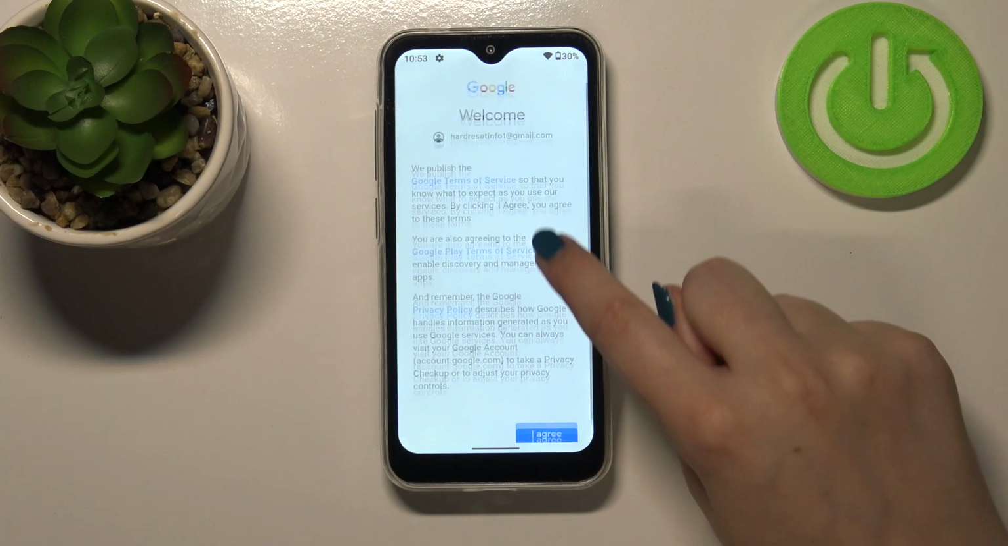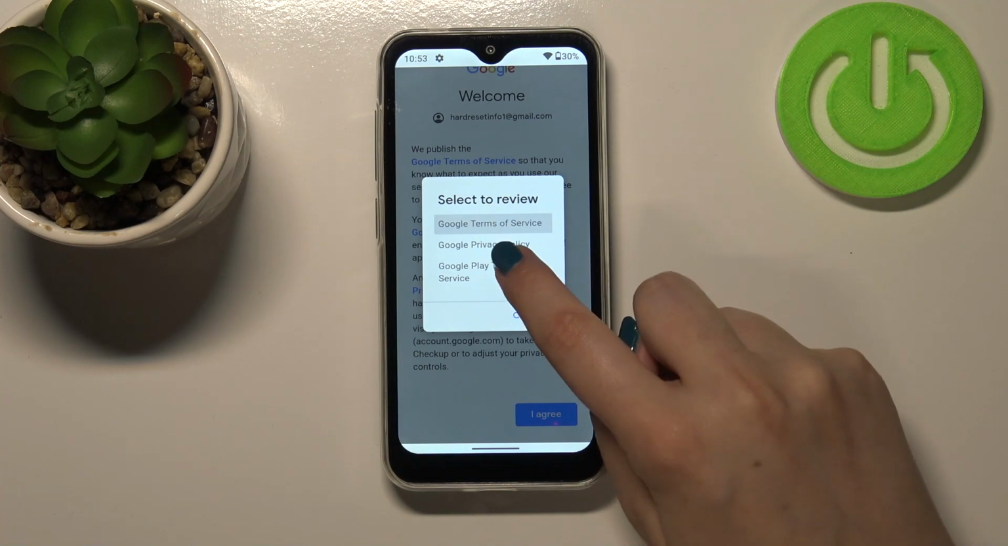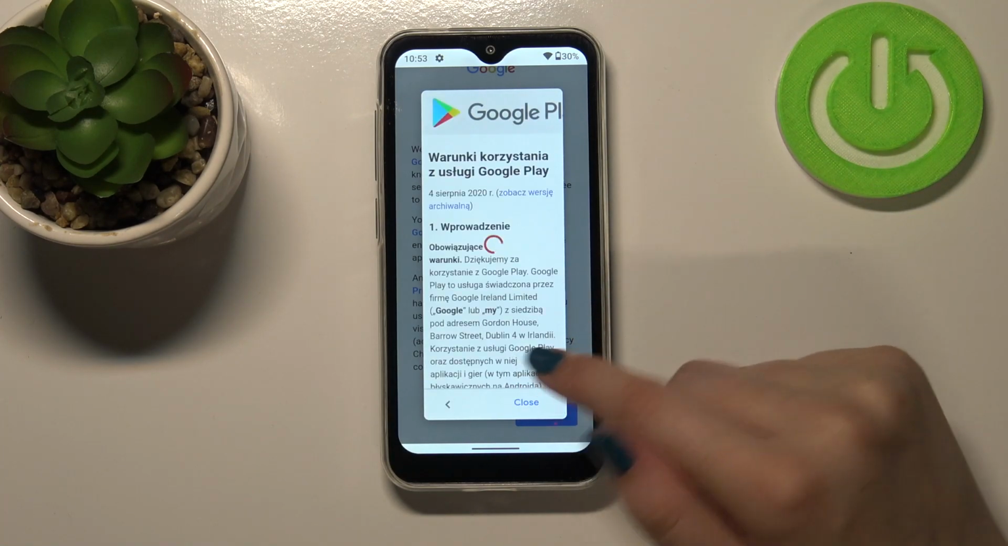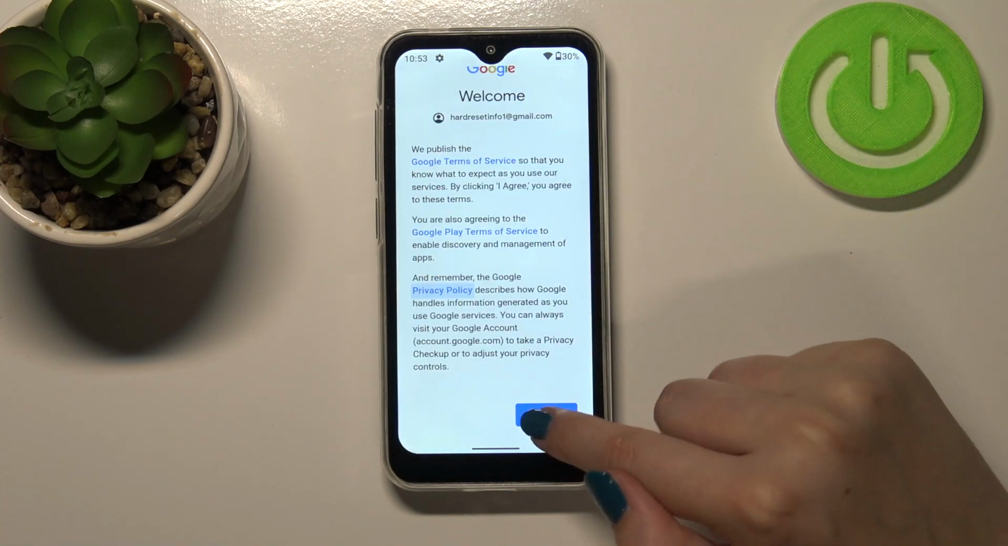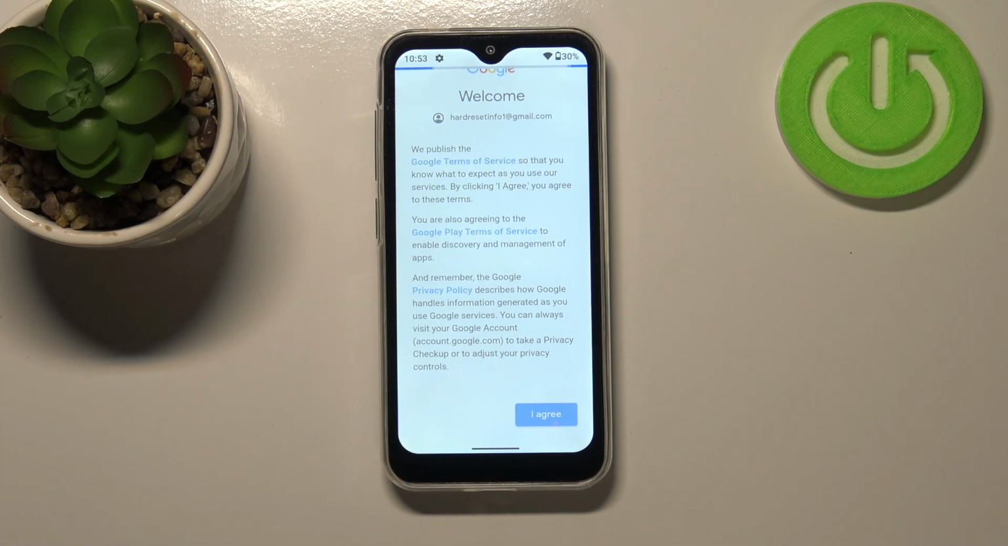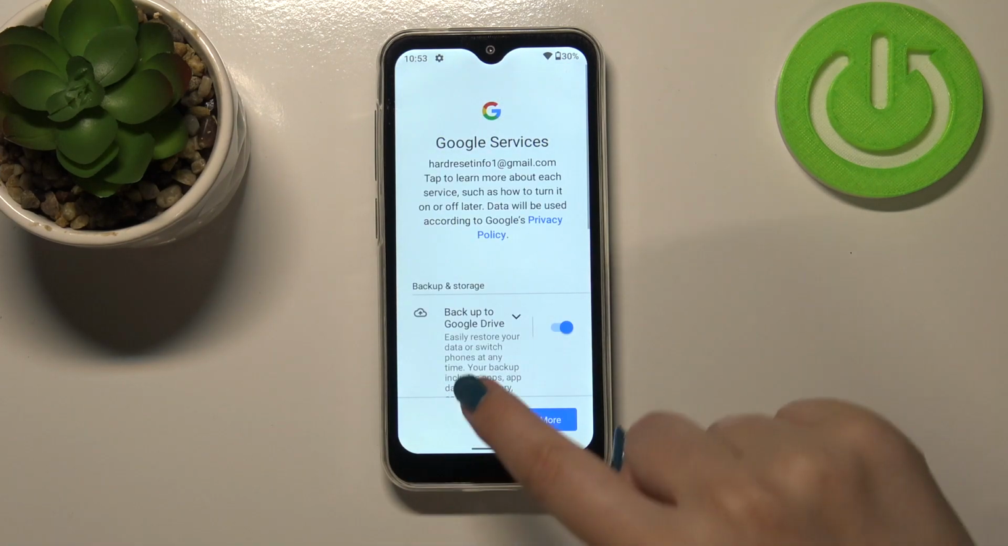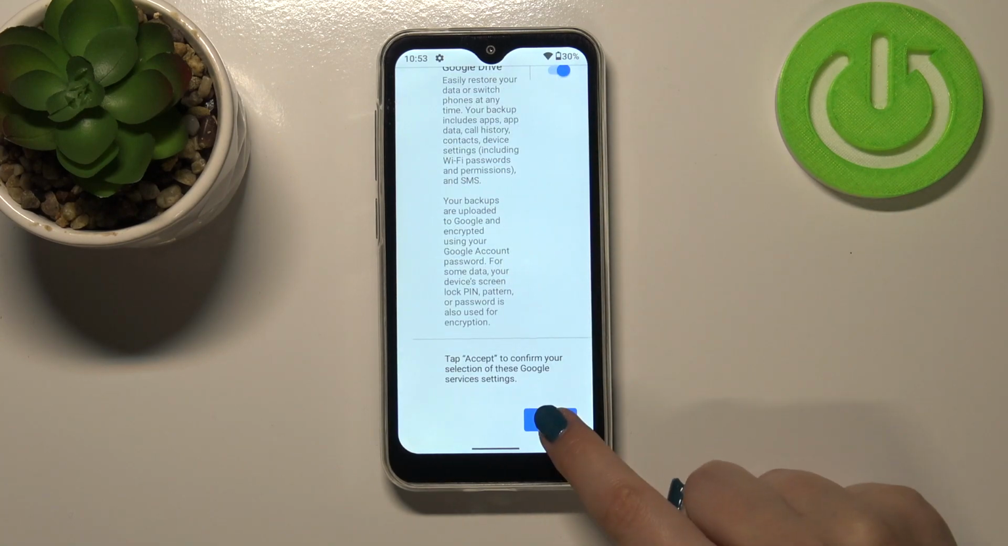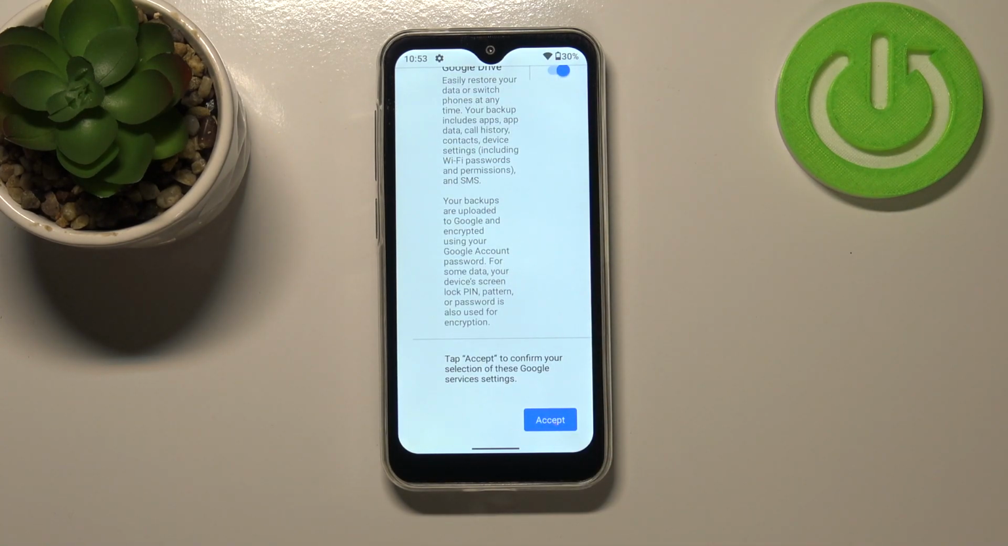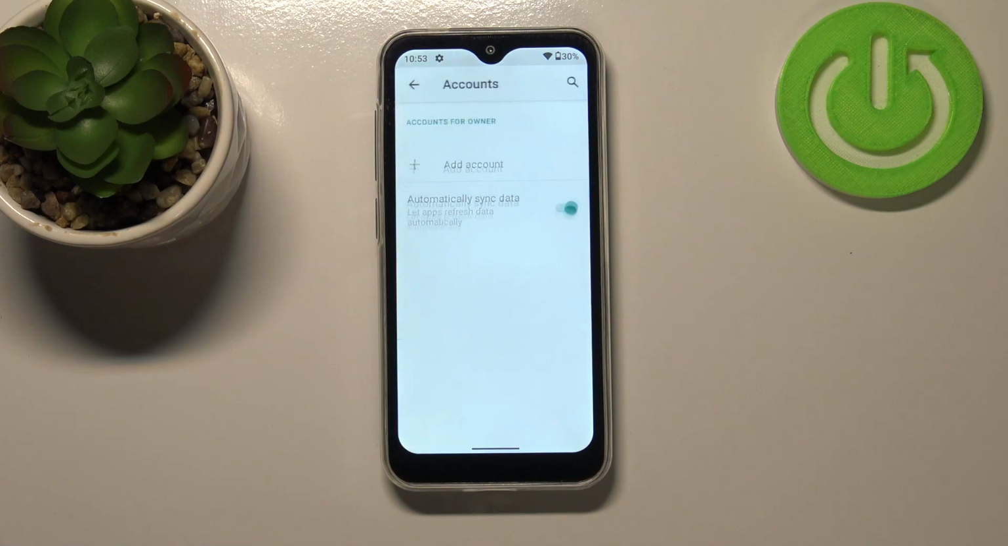Here we've got Google Terms of Service and Privacy Policy, so of course you can read it, just tap on it and you will receive all the info. Let's tap on I agree after reading. Here we've got the backup and storage info, so just tap on accept. And as you can see, we just successfully added our Google account to this device.